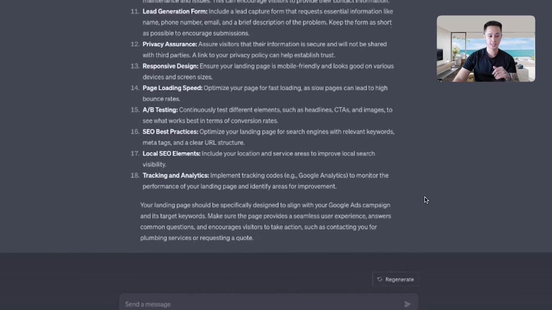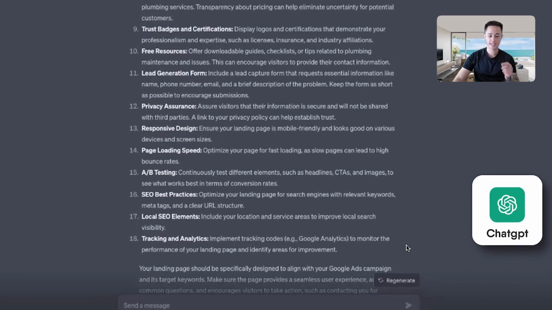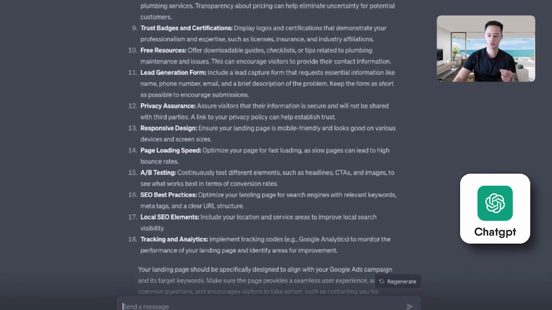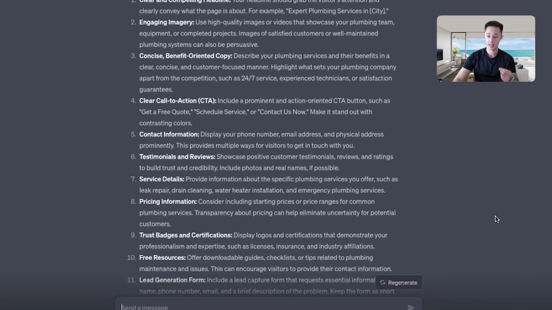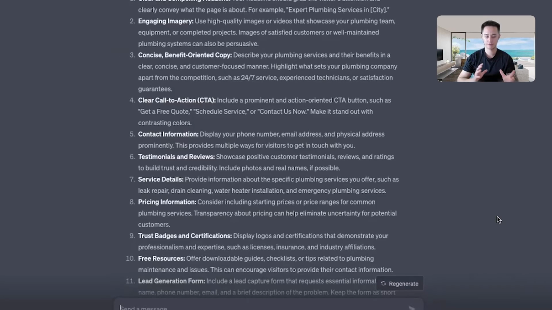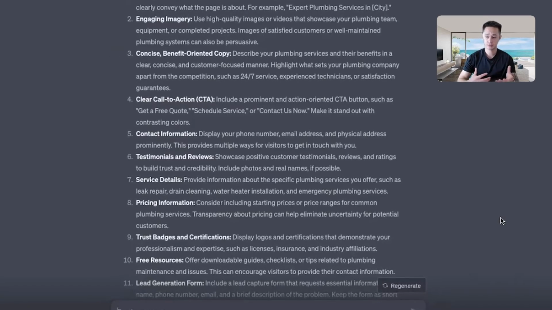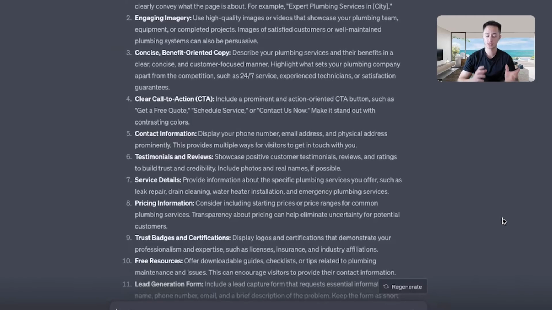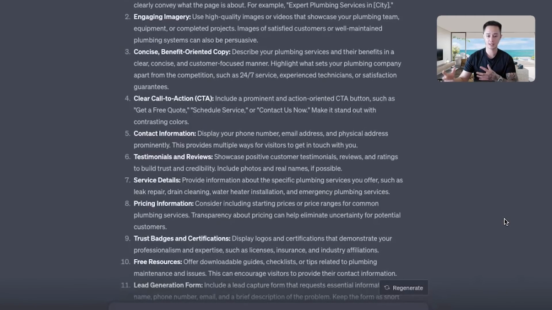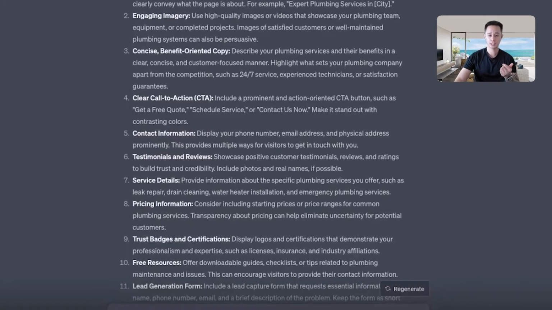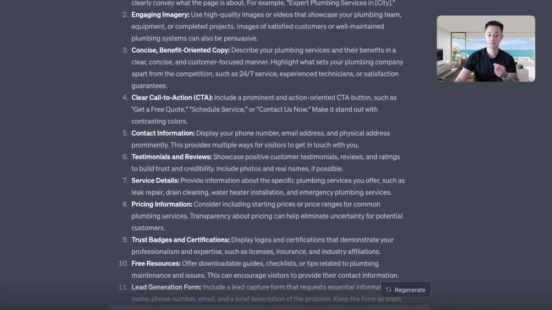All right, so as you can see here, ChatGPT just gave me 18 solid tips on how to create a high converting landing page. A landing page is going to be separate from your website, okay? When we are running ads for leads, for internet traffic, we want to send all that traffic to a landing page. An effective landing page for a plumbing company should be designed to convert visitors into leads or customers by providing the right information and a compelling user experience.